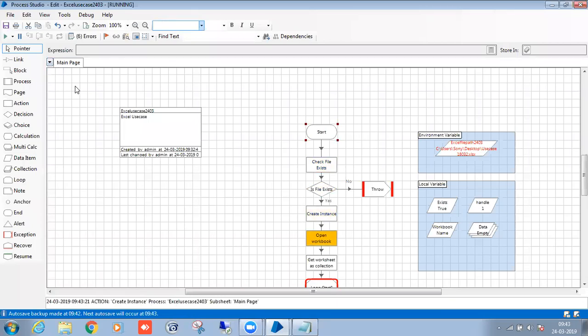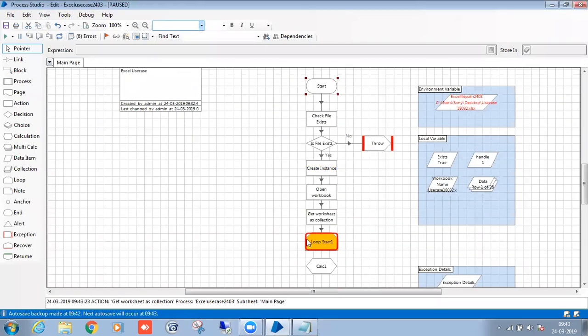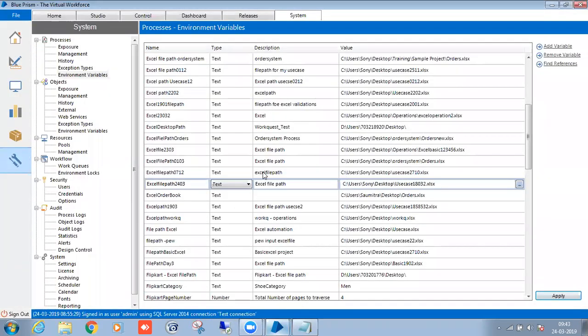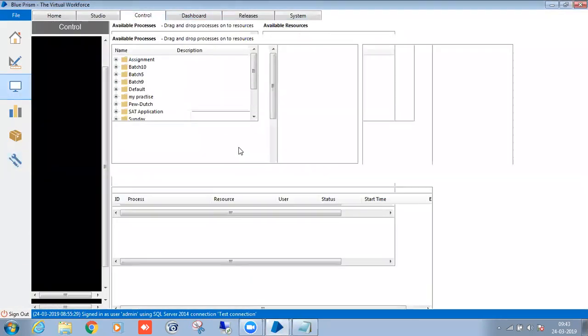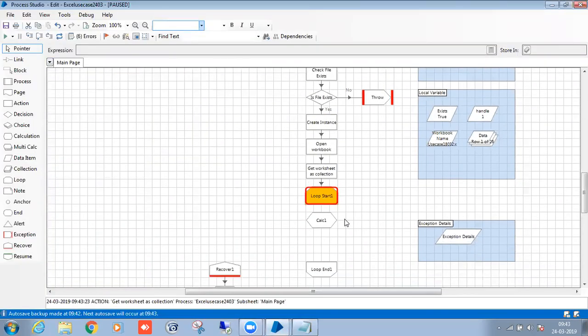This file is there. Yes, it's a breakpoint, so it has stopped. So we can use the breakpoints. And one more important question. Breakpoints won't execute when we are running from the control room. If you are running from the control room, your breakpoints will never get executed, so the process will go for the next steps. Only this is the developer debugging mode, so that's why we are able to execute this breakpoint.